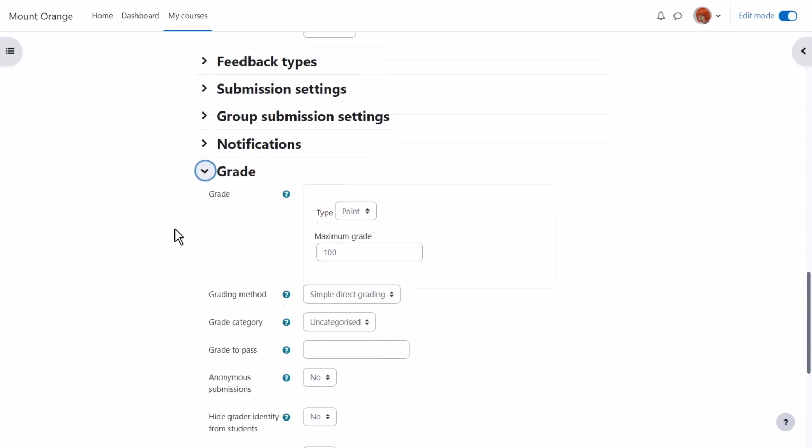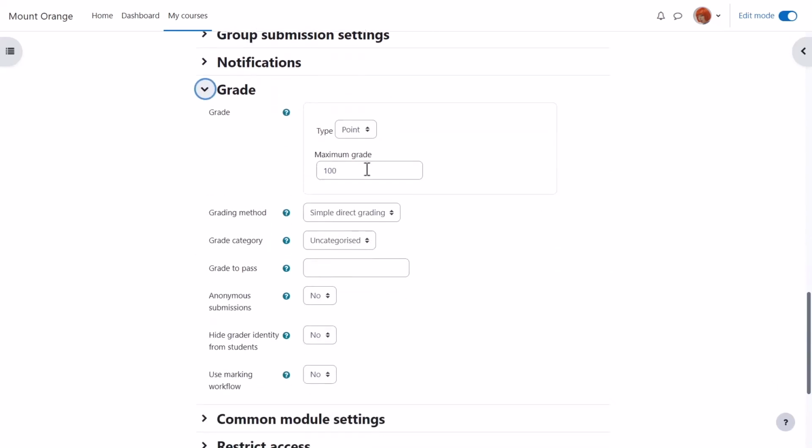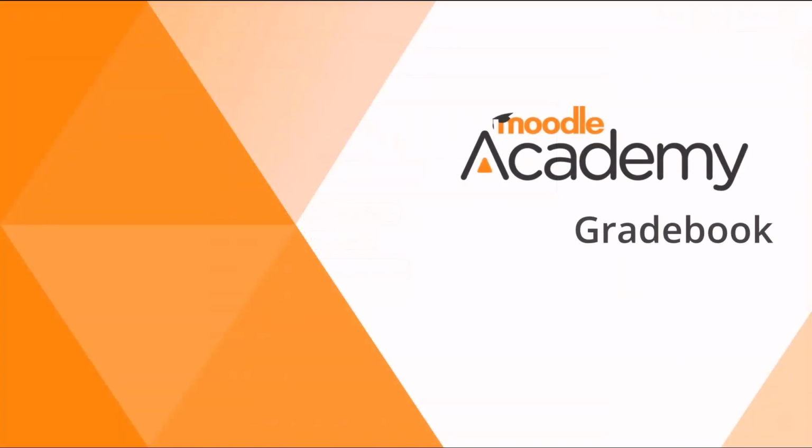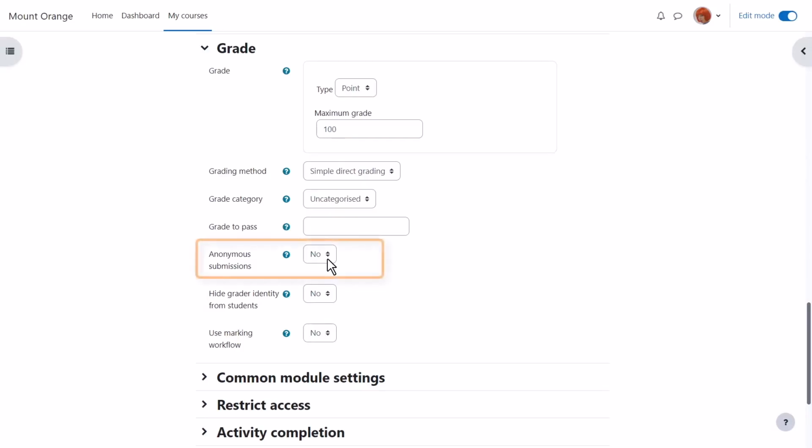If we click Grade, we can see that it's possible to choose a number out of which the assignment can be graded, and it's also possible to create our own scales, which we look at briefly in another video about the gradebook. Anonymous submissions can initially hide the identity of your learners when you're grading them. And marking workflow and allocation are useful when sharing the course with other teachers to divide up, moderate and monitor the progress of grading.